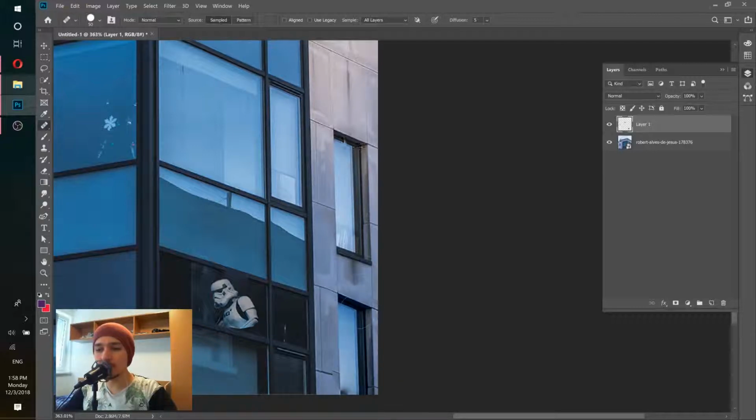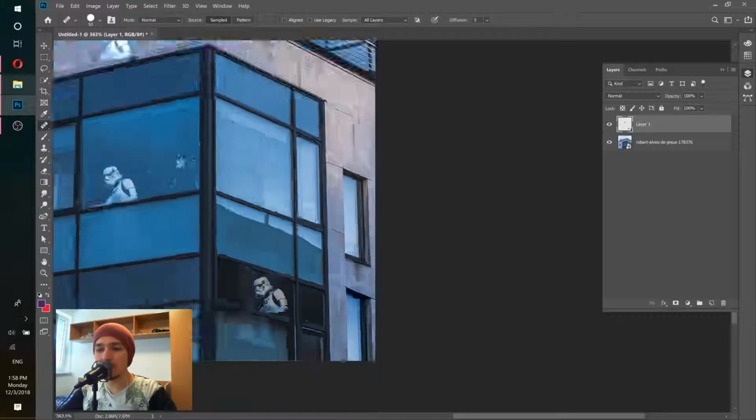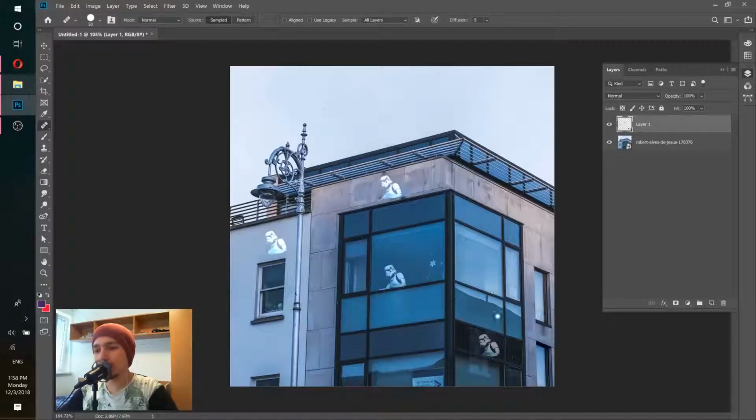It adapts, basically. It adapts to the darkness and brightness of this place. As you can see now, it looks so realistic. I mean, you won't even know that the second window wasn't here. It looks like it was always there.